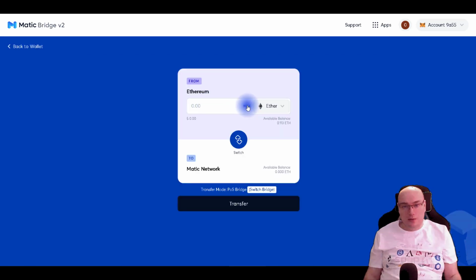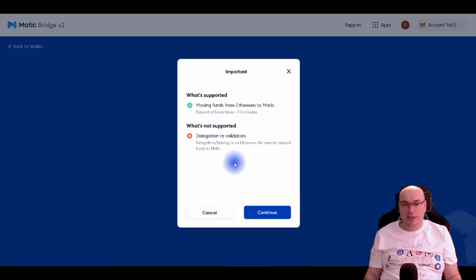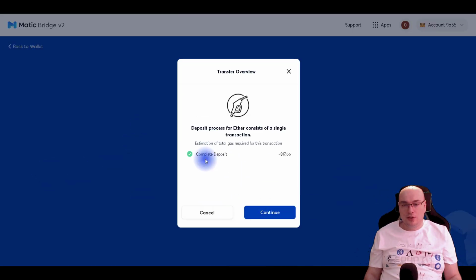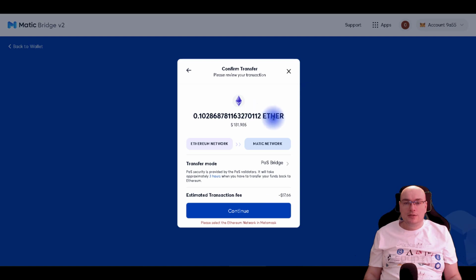It is extremely simple, and it is pretty fast. So let's see, we want to move my Ethereum right now, $180 to the Matic network, to wrap Ethereum on the Matic network. So I will transfer using POS Bridge. This is the fastest way. I will hit here and then continue, and as you can see, we have to pay a fee right now of $17.